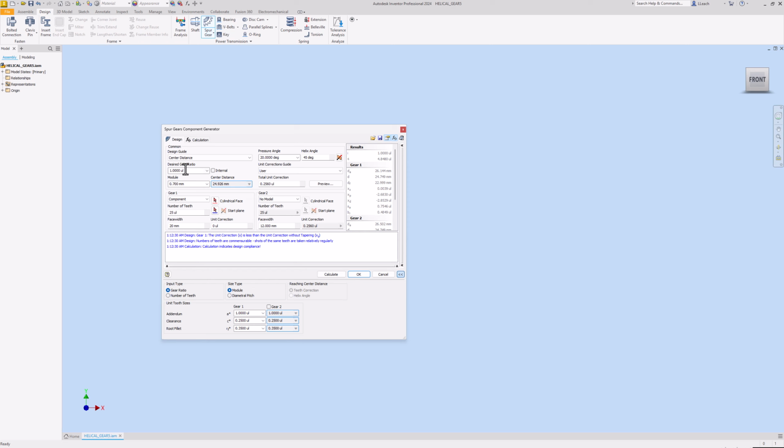The desired gear ratio is going to be 1. The module is 0.7. I don't think you can change the center distance because that's just going to be what it is. For gear 1, this is going to be component. Number of teeth is going to be 25. The face width is 20. And over here on the right side, the pressure angle is going to be 20. The helix angle is going to be 45 degrees.